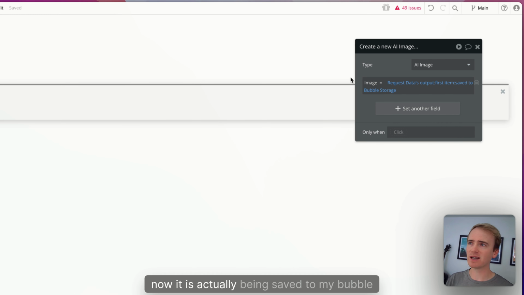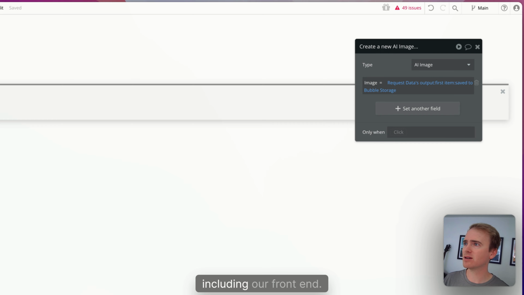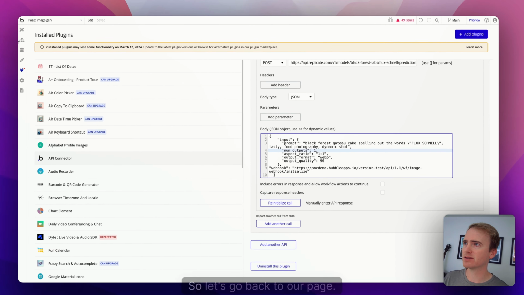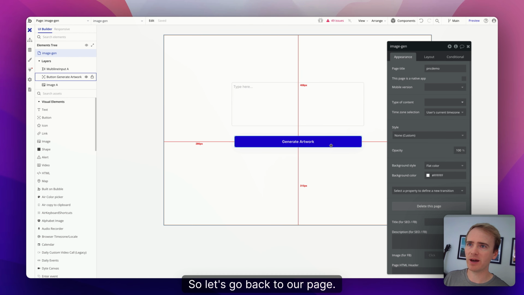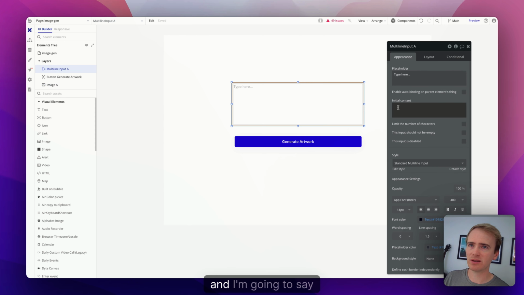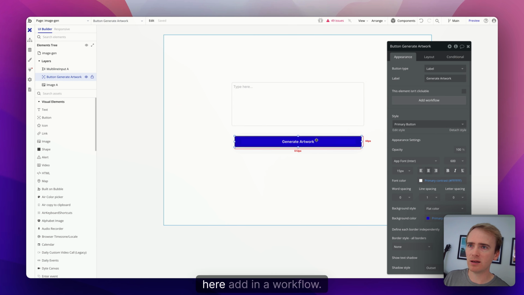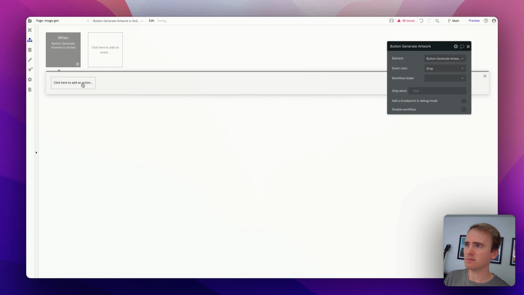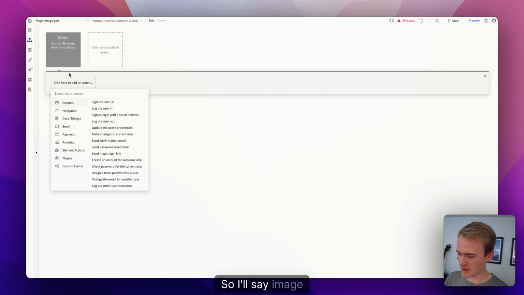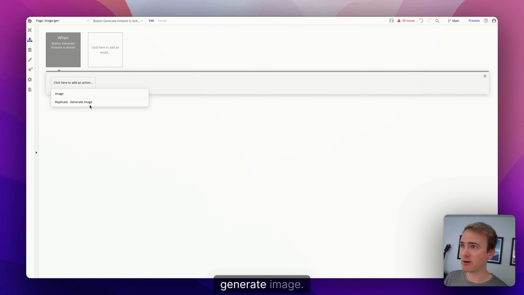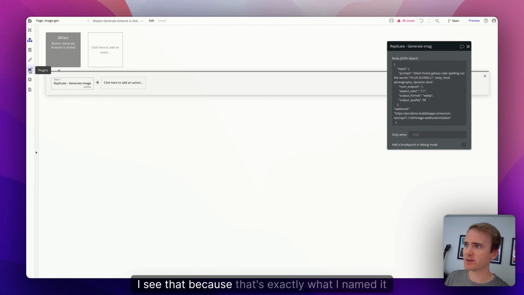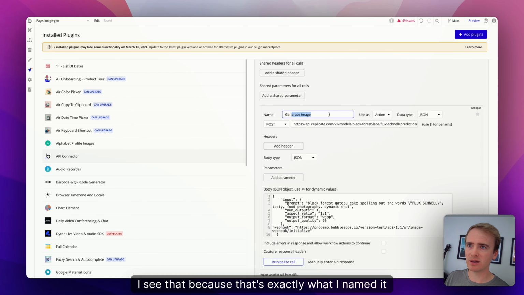Okay, now it is actually being saved to my Bubble storage. Let's plug all of this in together, including our front end. So let's go back to our page, and I'm going to add in a workflow. I'll say image, generate image. I see that because that's exactly what I named it here. If you don't see it, you've not initialized it, or you've called it something else.